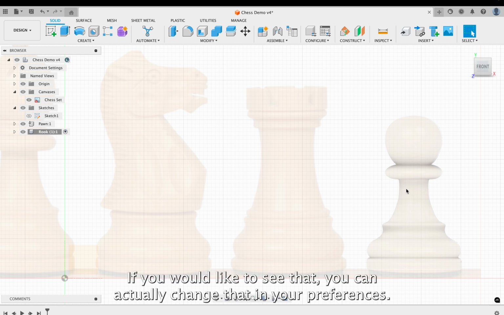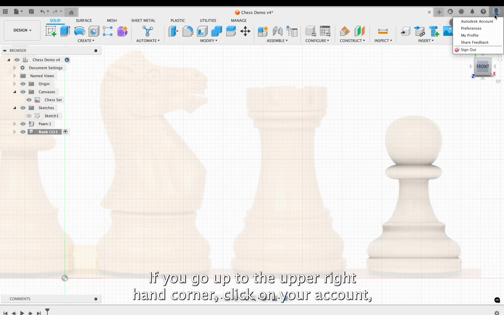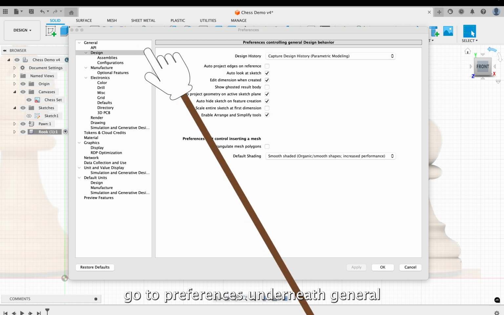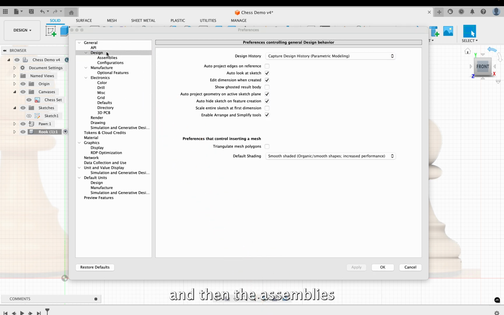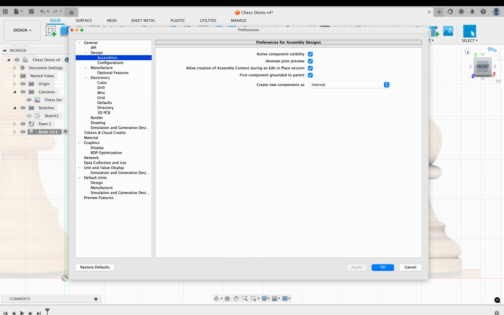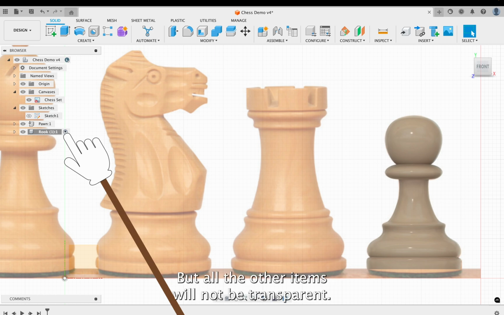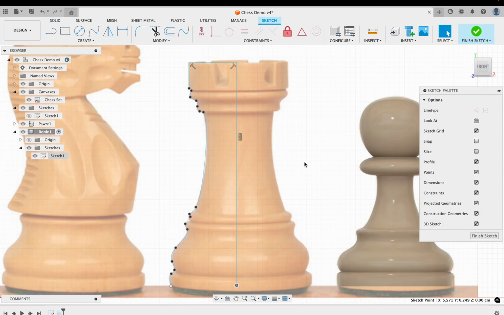If you would like to change that, you can do it in your preferences. Go up to the upper right-hand corner, click on your account, go to preferences, underneath general, and then the assemblies here underneath design, you can say active component visibility. If you uncheck that and say apply, that active component will still be activated, but all the other items will not be transparent. That's how you can get around that.